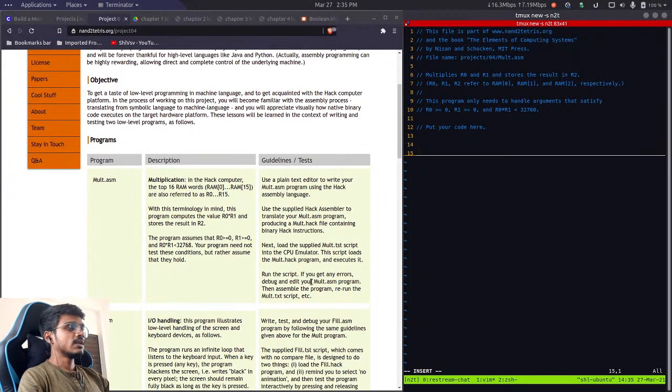So I think first we should try writing the pseudocode. Let me write the pseudocode inside this file only. We need to write a multiplication program. Okay.